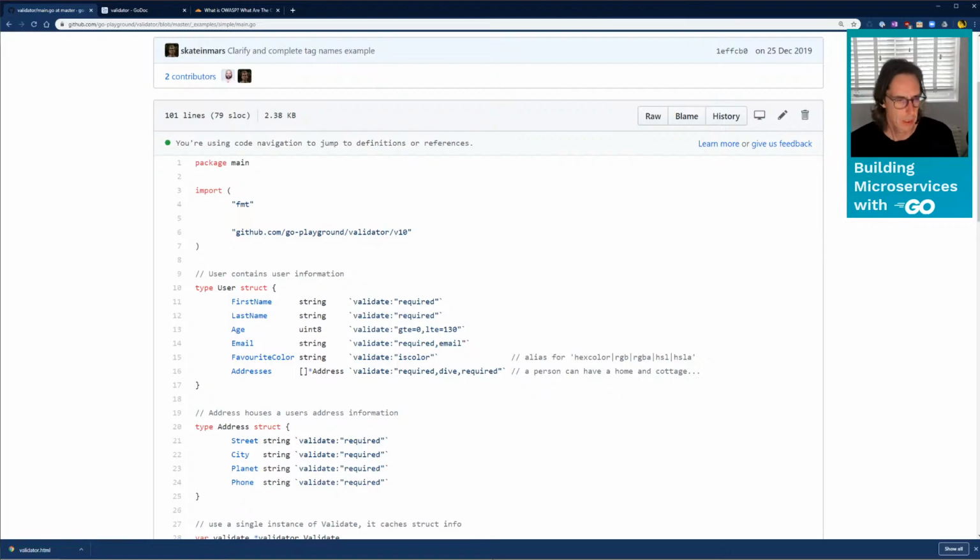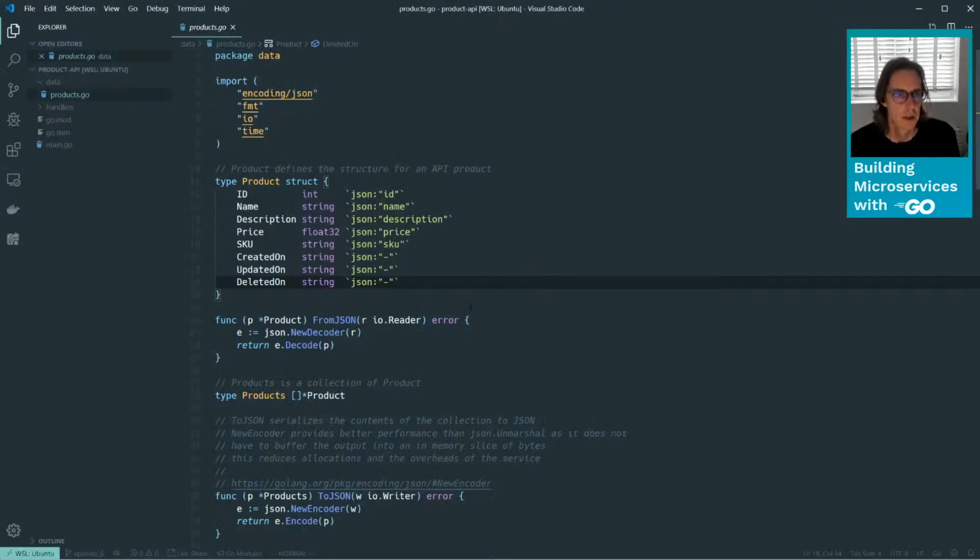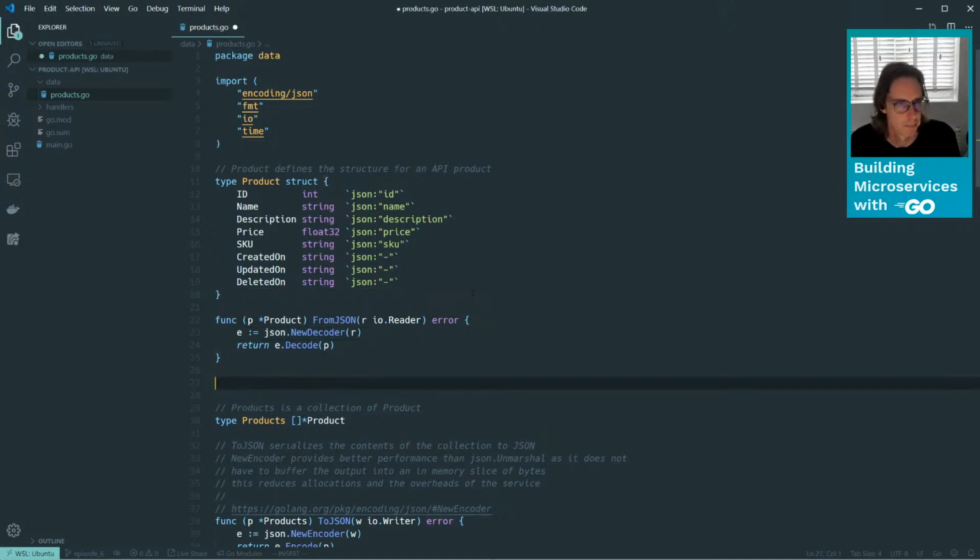So let's take a look. All right, what we need to do is add a validate method on our data type. So we can say func p, and we're going to add it to our product. I'm going to call it Validate, and it's just going to return an error.